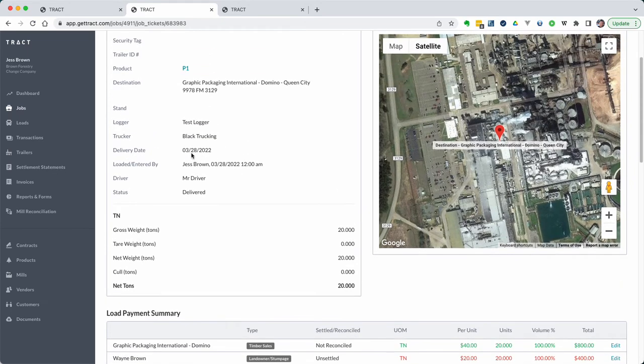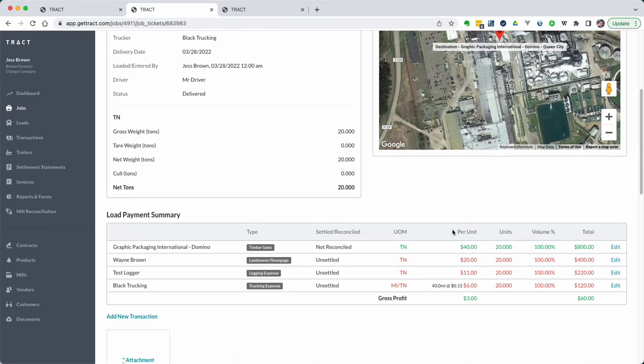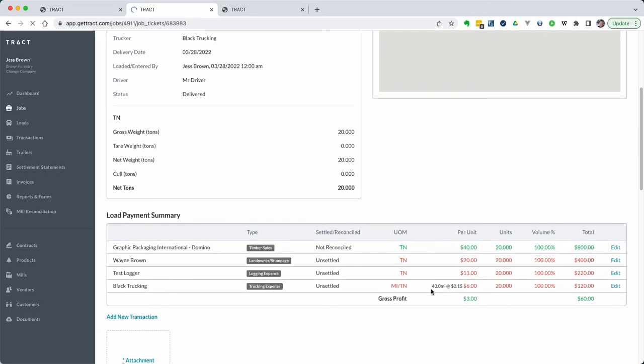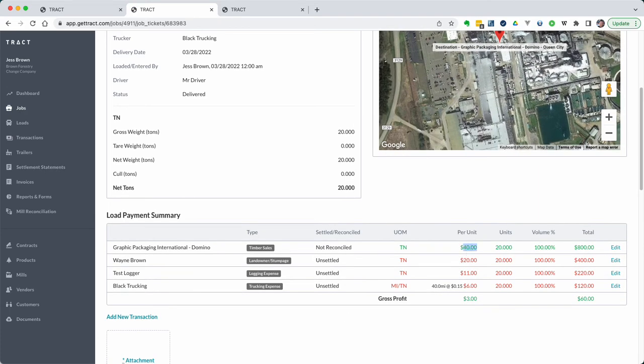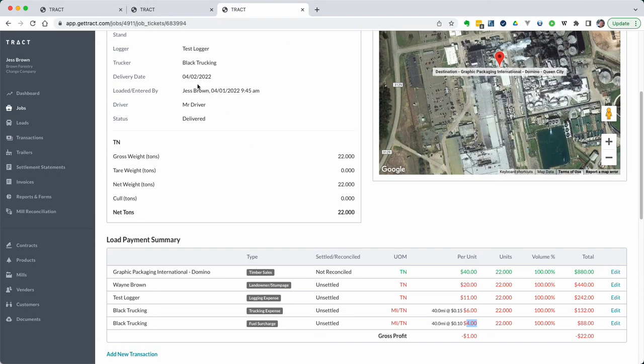So this is our ticket on 3/28. So we'd expect it to keep the $40 rate. We refresh the page, it's still $40. Now this is our ticket on 4-2. Remember, our rate changed on 4-1. We'd expect it to get the $42 rate. So if we refresh, there's our $42 rate. So that's great. All of our rates are being synchronized, and we can enter in dates to tell the system when we want these rates to apply.